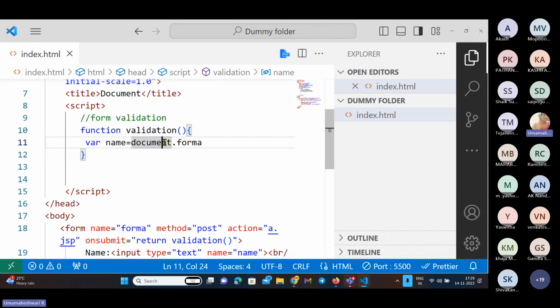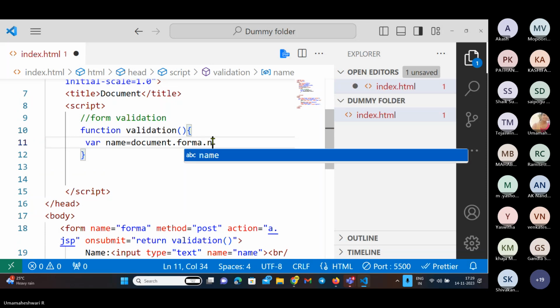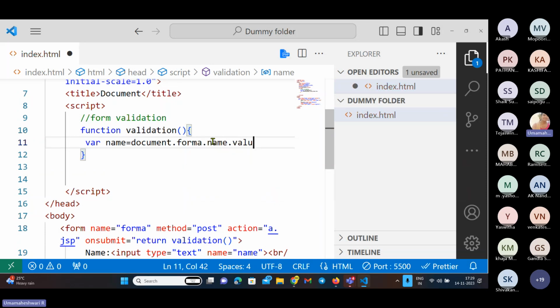So in the tree, I've chosen the document that is object. And in the document, what is the parent element? I'm just selecting the name of a parent. And then after the form, I need to get the name. Am I right? So dot name, name dot value. Value is a keyword to fetch the value of that particular thing.